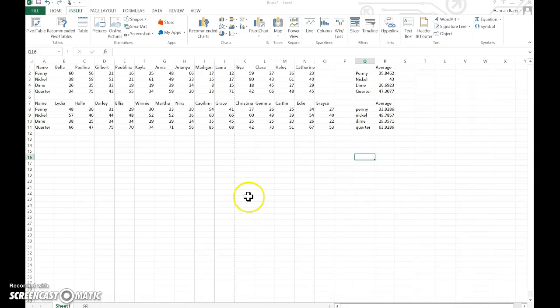Okay, so you want to know how to make a chart. Well, the first thing that you're going to do is make sure that you have your data all laid out. So here we've been doing an experiment about coins and the number of drops of water we could fit on them. So I have my data all laid out.